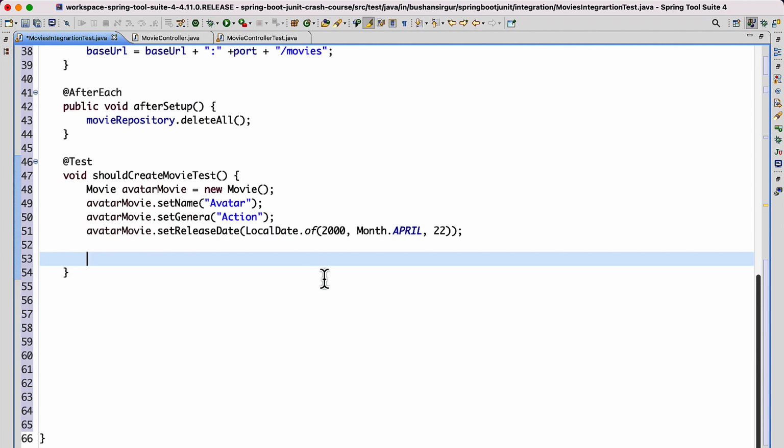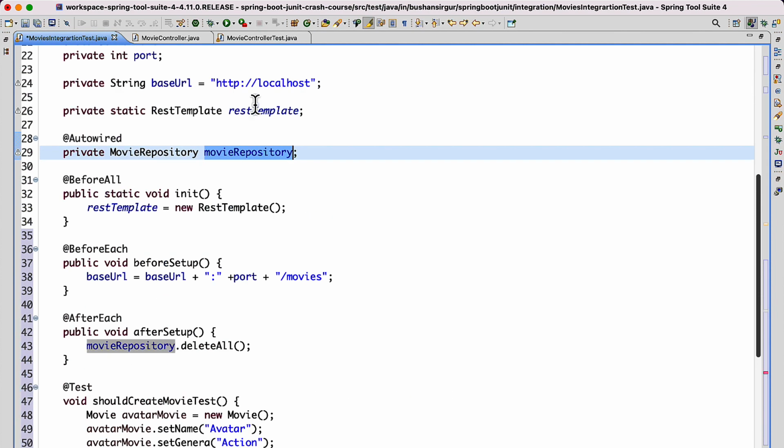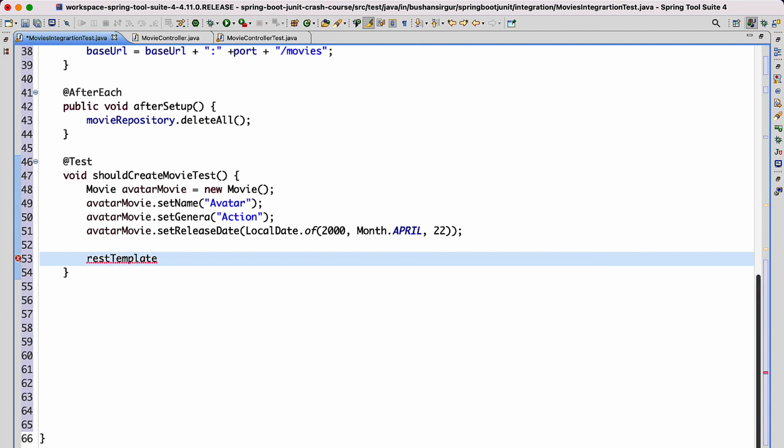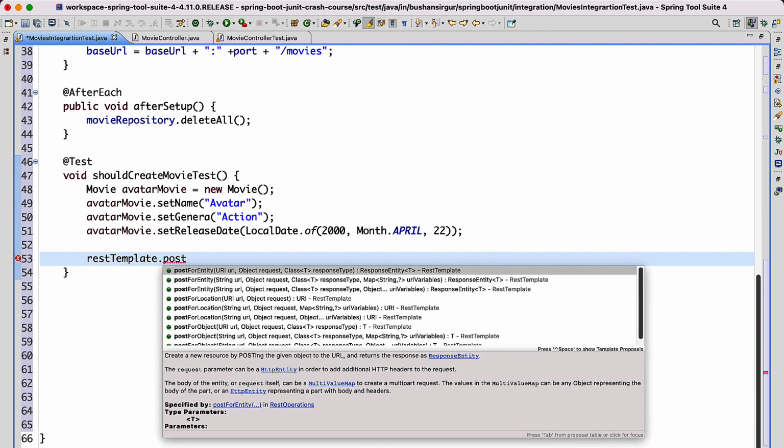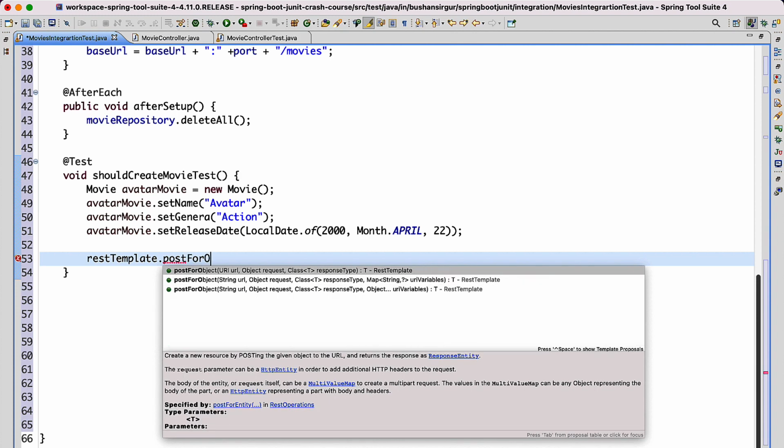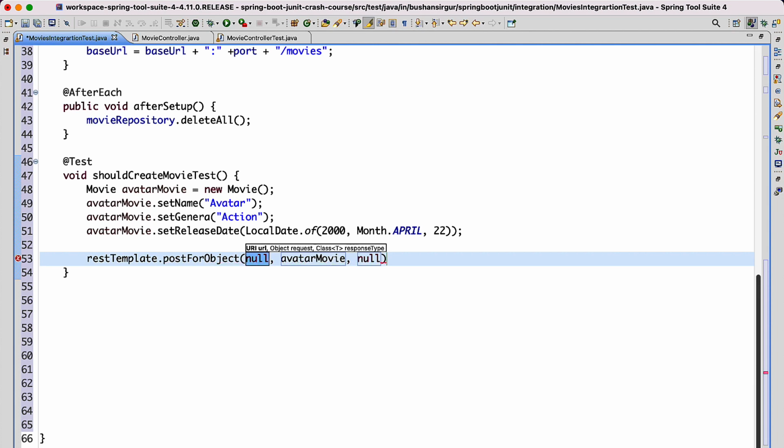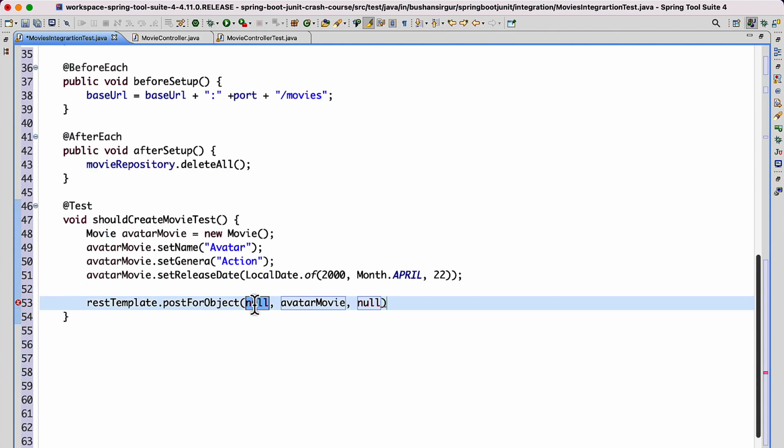Next, we're going to make use of the REST template, which we have initialized at the top. It provides a method called post for object. Let's use post for object, and we're going to provide the URL that we have set up at the top, which is base URL. We'll pass the object which we want to save to the database, that is avatar movie, and we have to provide the entity type, that is movie.class. Once we make this post request using this REST template, it is going to return the movie object back. So let's call this new movie.